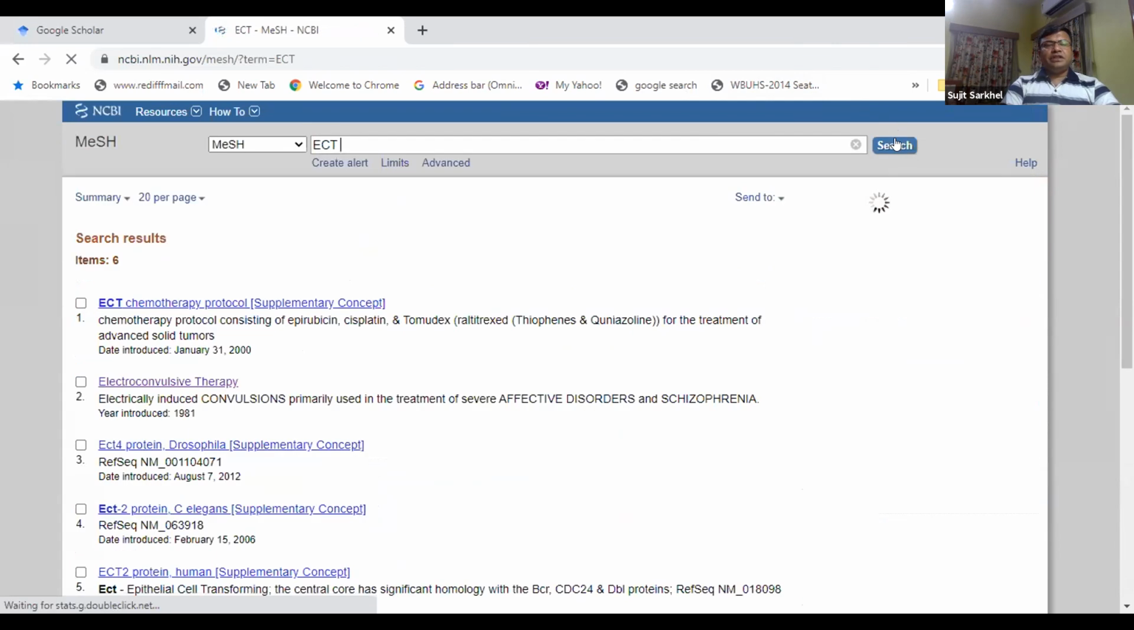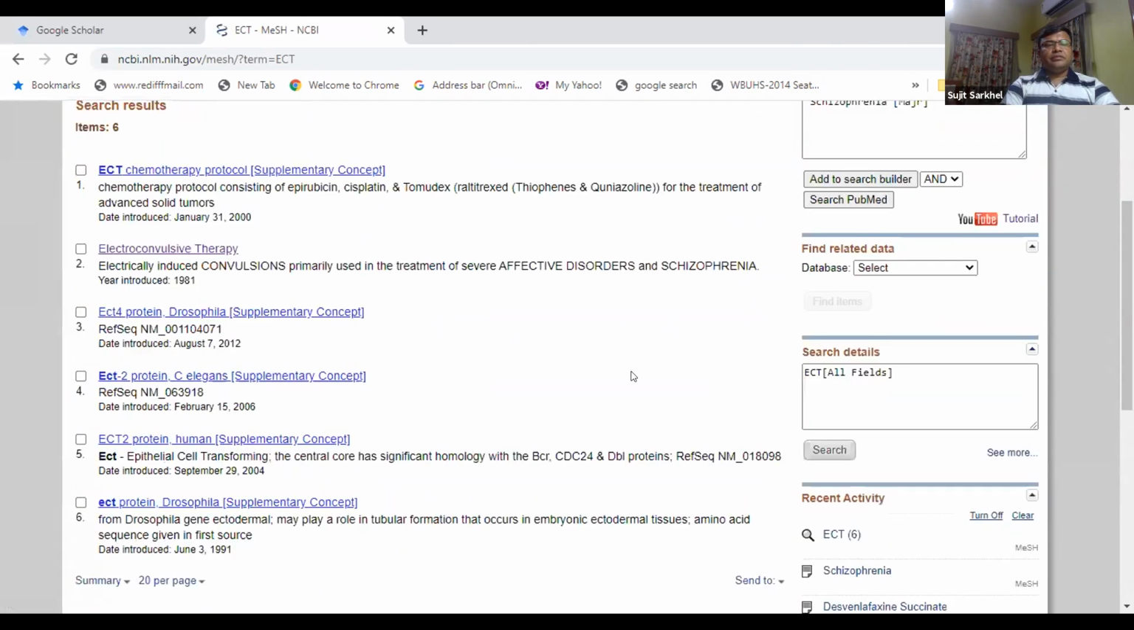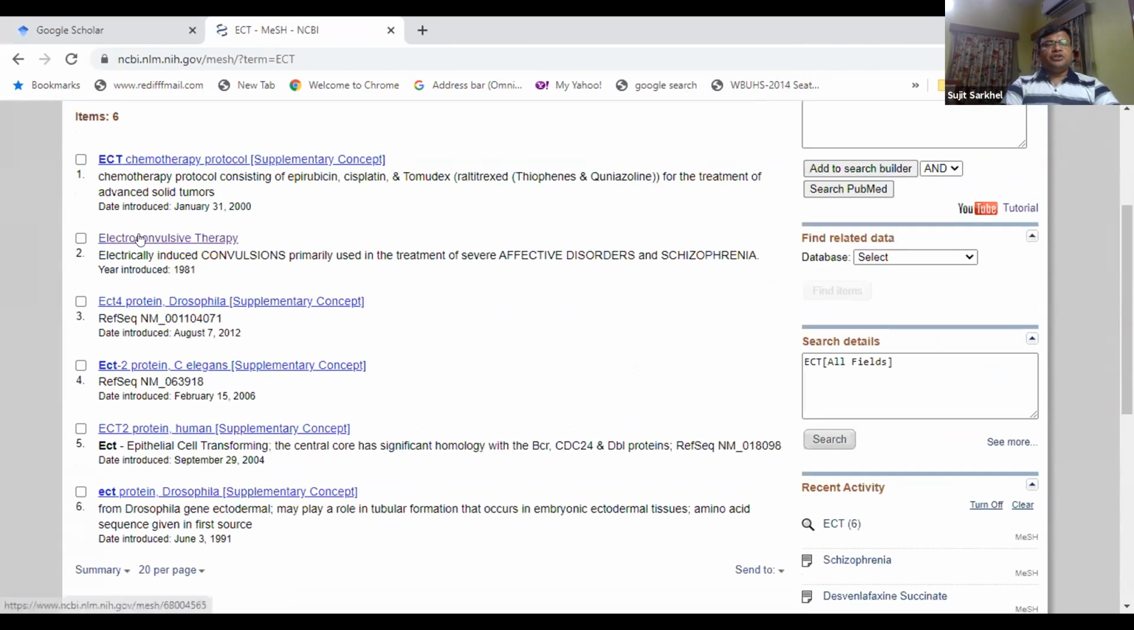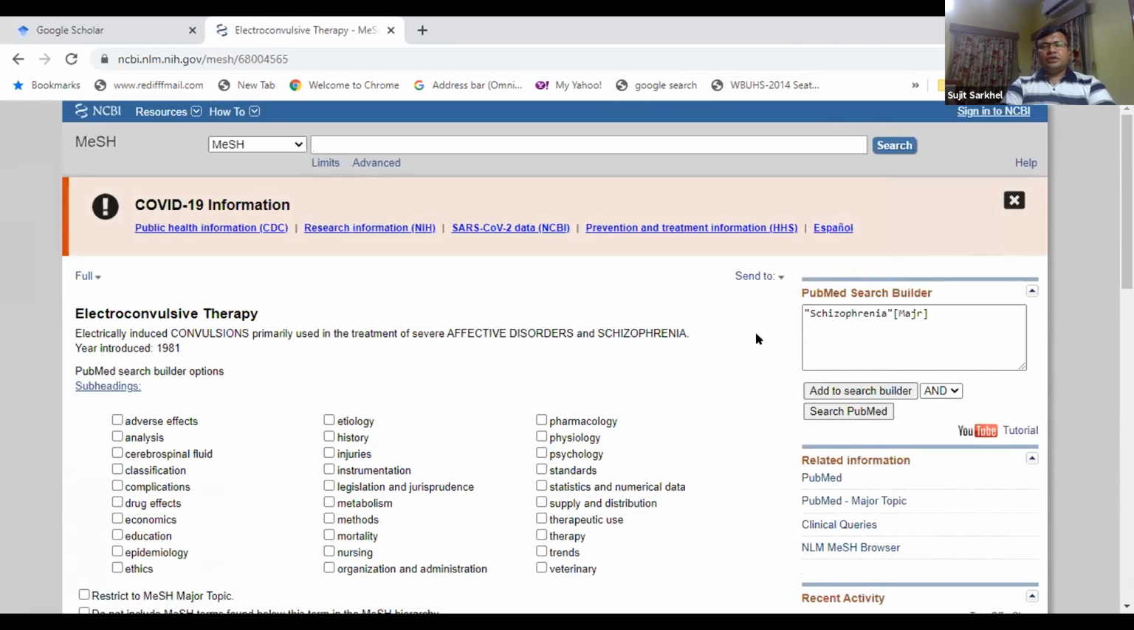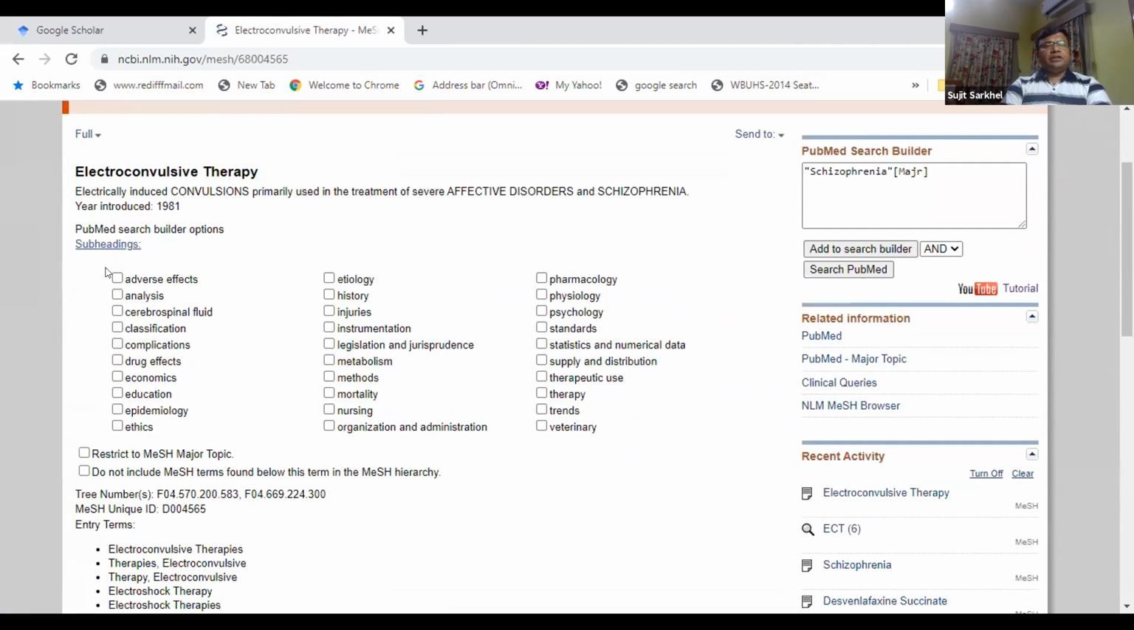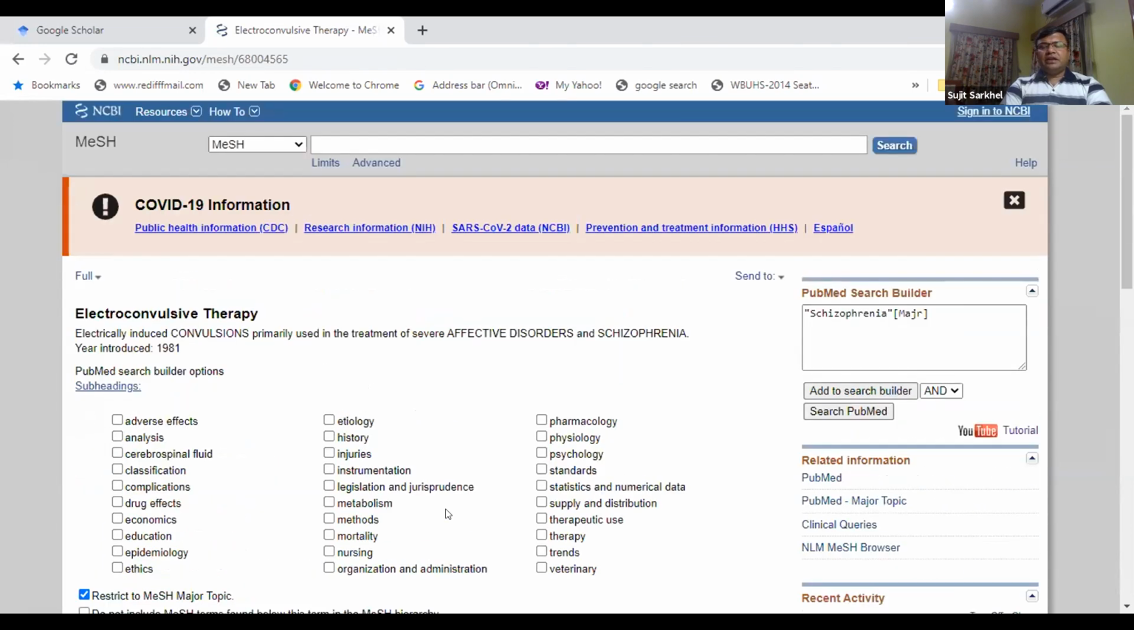So I have searched for ECT. It gives me the option of electroconvulsive therapy. So here, there are so many options. If you are independently searching for electroconvulsive therapy, you can search for articles under adverse effects, CSF effects, epidemiology, its efficacy, therapeutic use, and so many things. So I will again just restrict to MeSH major topic, and I will add it to the search builder.